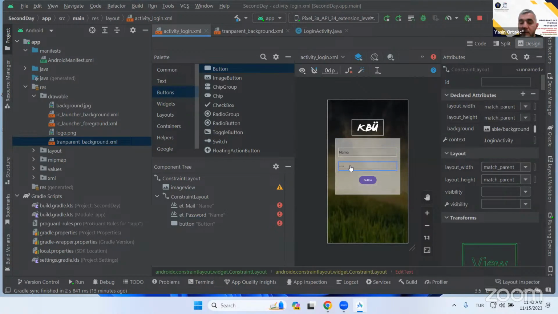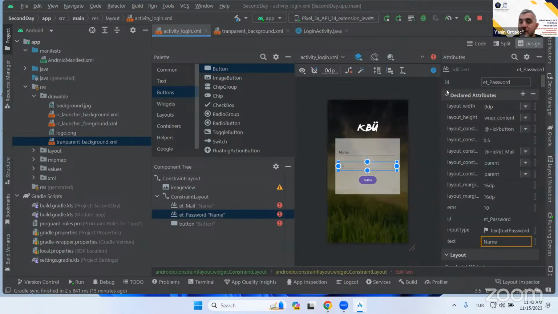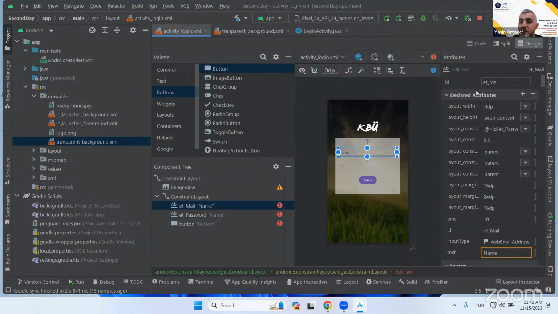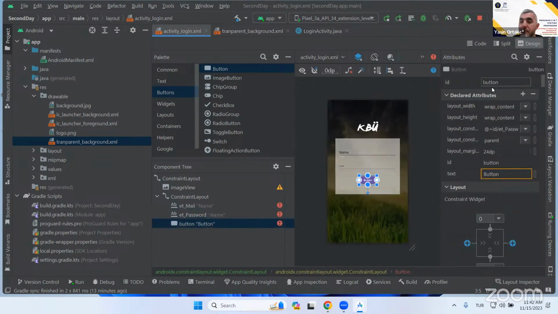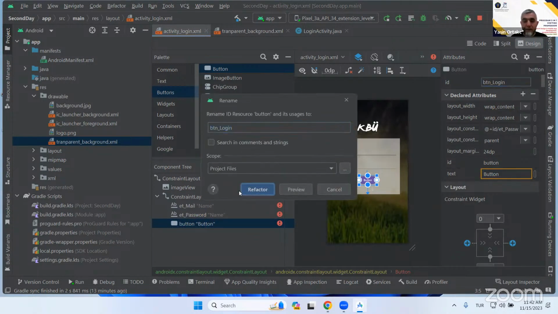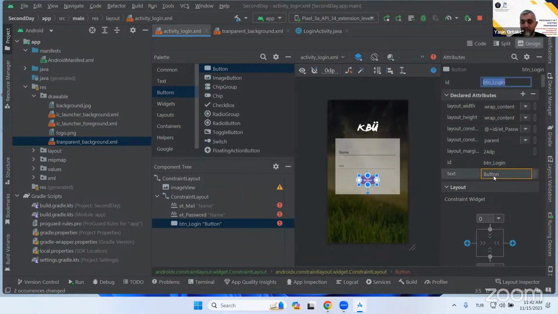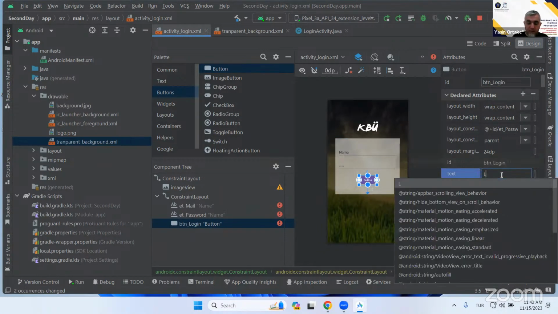And now, okay, this is ET password. This is ET mail address. The user will enter an email address, then will enter the user password to log in to the system. This is BTN button login. Its text will be login as well. Its text will be login.